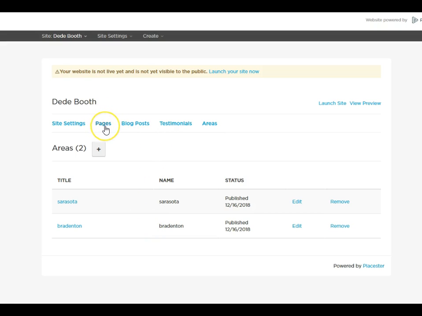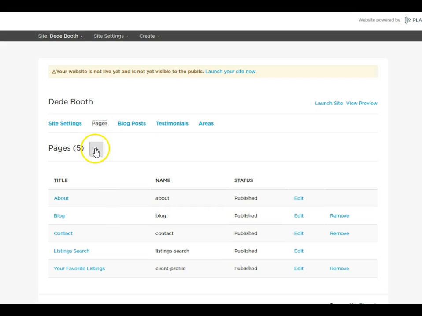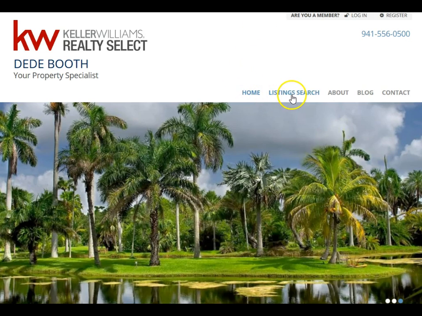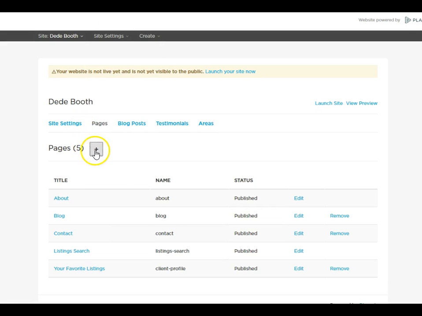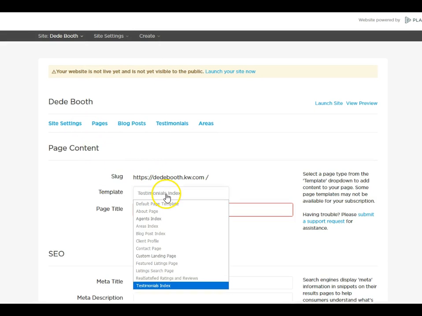So you'll come over to Pages, and then you're going to add a new page. Now you have an About Me page already that you can edit and put information about you, a blog page, a Contact Me page, a listing search page, and favorite listings. I believe when you're here, you can see listing search, about, blog, and contact. So those pages are there. So when you're here, you're going to add another page, and this page is going to be an areas index.